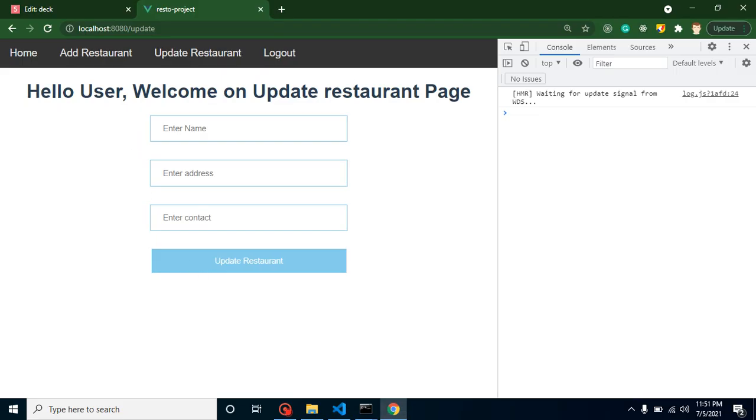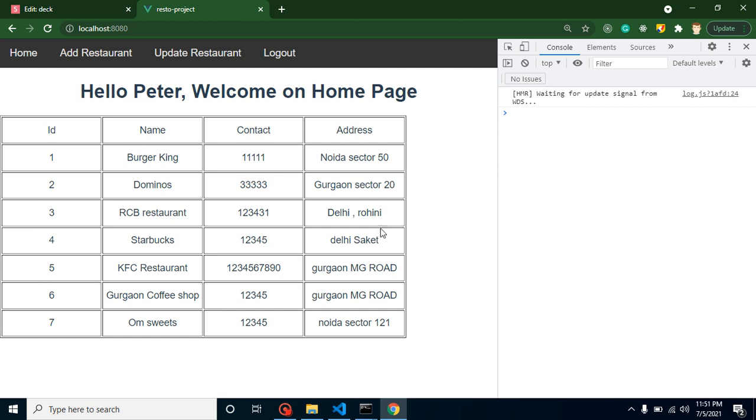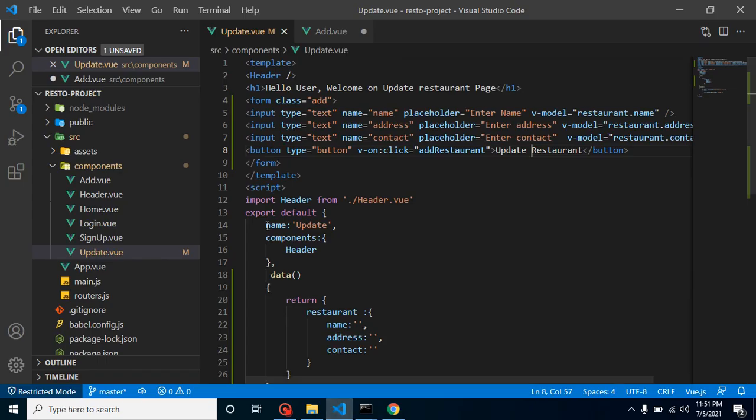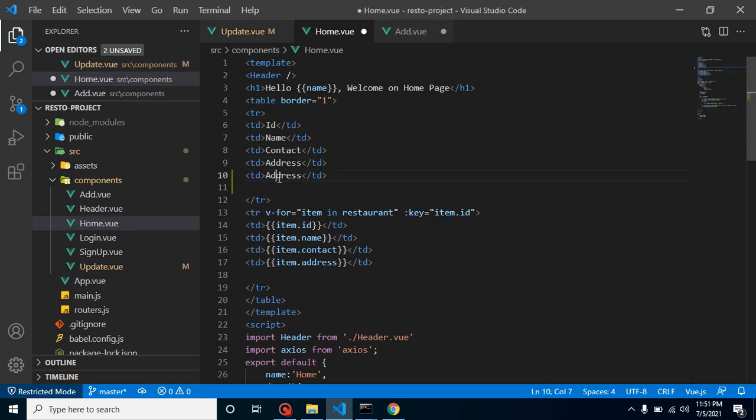And now, as I told you, we need to create links here to update our restaurant. So let's go to the home page now, and I am going to make another td, which is actions. Why am I putting actions here? If I only had the update action, I could simply put update here. But in the upcoming video, we also have to make an action for delete. That's why I'm putting the heading actions here.